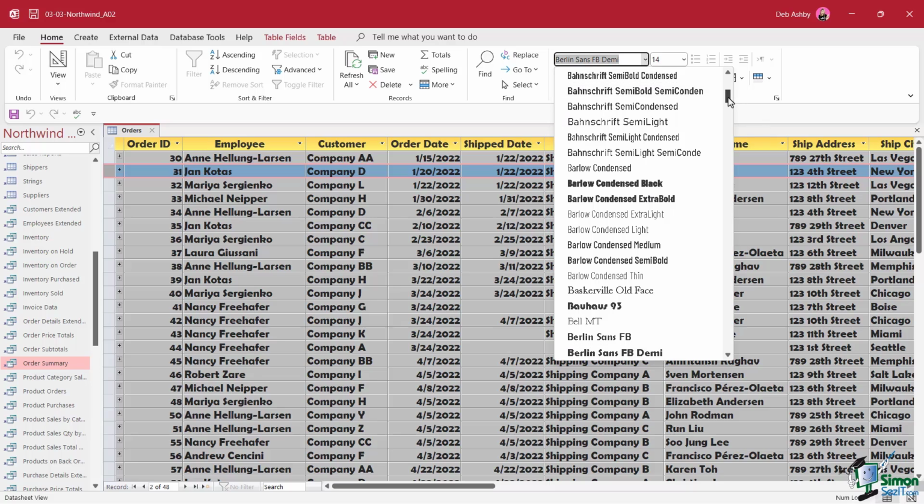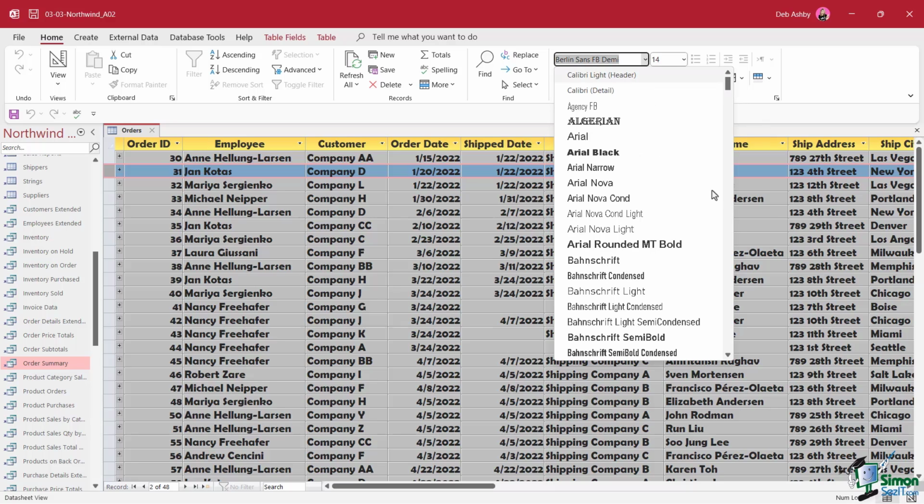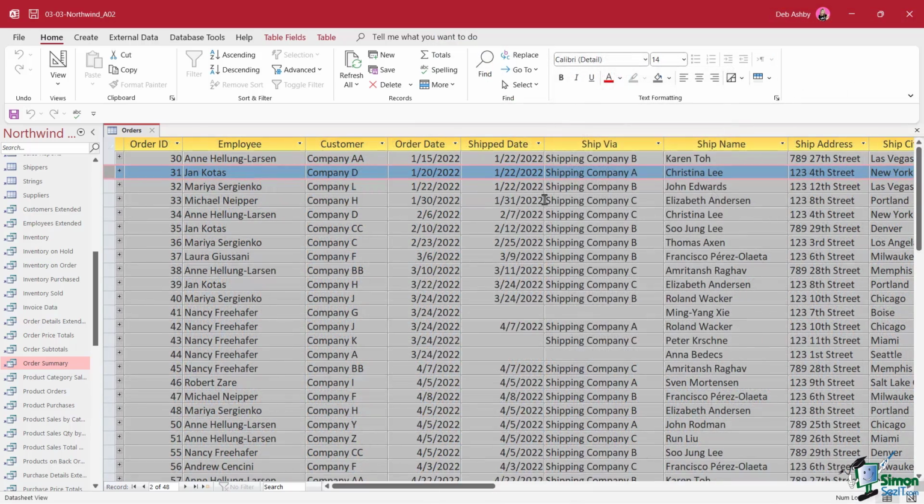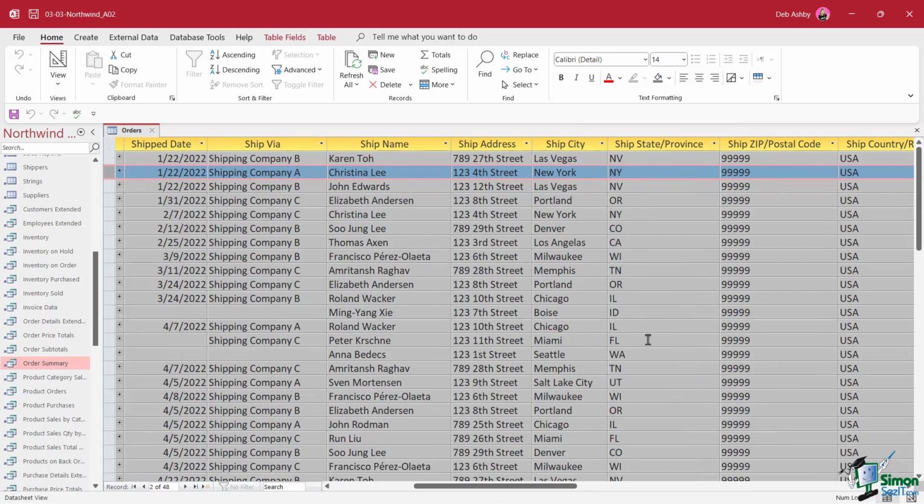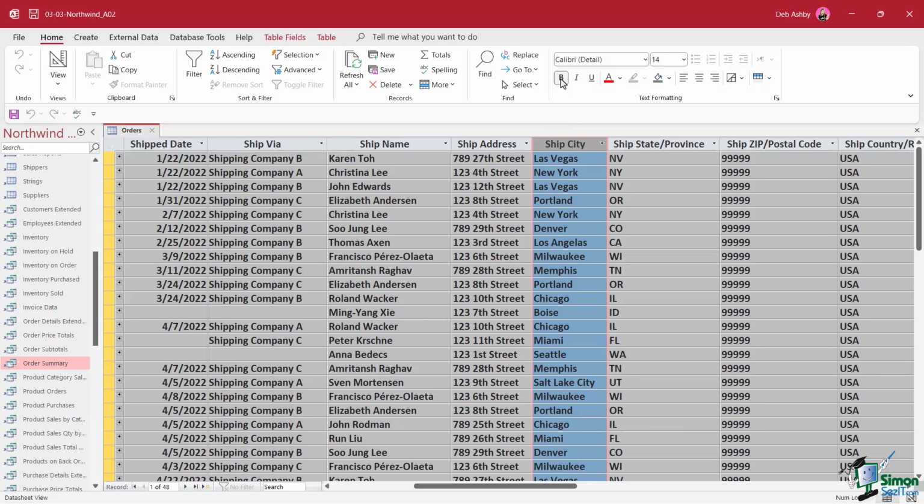Now I'm going to change this back to the standard height, and I'm also going to put the font back to Calibri. Now it's also worth noting that some formatting applies to the whole sheet and some to individual columns. For example, let's scroll across and use the Ship City column as an example. If I select this column and just go up to text formatting and change it to bold, notice again that this is one of those selections that changes everything in the datasheet.